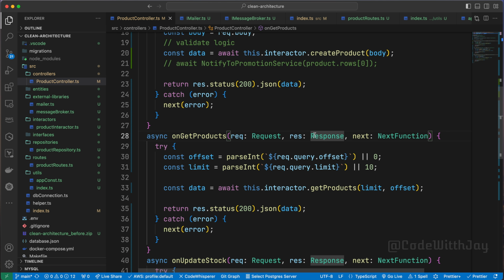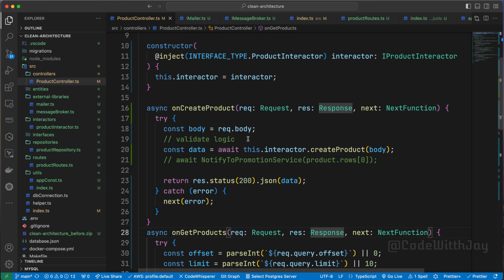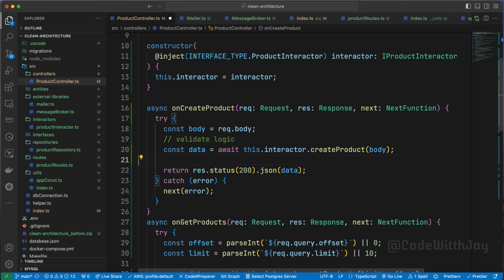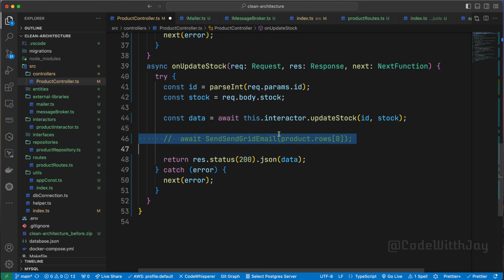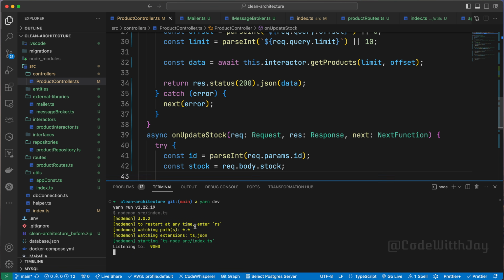So let's try to spin up our application. We will check whether everything is going well or not, right? But before that, let's remove all this commented out code, so at least we should be clean. Let's run the application, yarn dev. Perfect. So now it is running correctly, right?